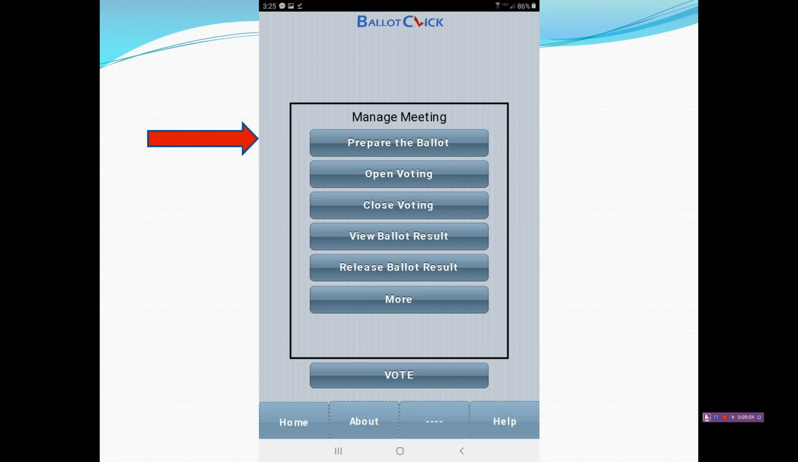Then, just like a paper ballot voting, you have to open the voting. When the voting is open, people can get a ballot and vote. Then, when everyone's had a chance to vote, you're going to close voting. And then you'll be able to preview the ballot results if you want to see it ahead of everyone else. No one else can see the ballot results until you click on Release Ballot Result. So as soon as you get to Release Ballot Result, you just tell everyone, okay, now view the ballot result, and then you can describe what happened, and that's how people know what the results of the election were.